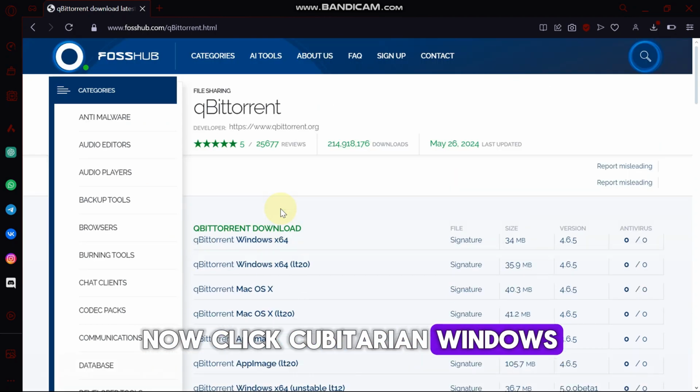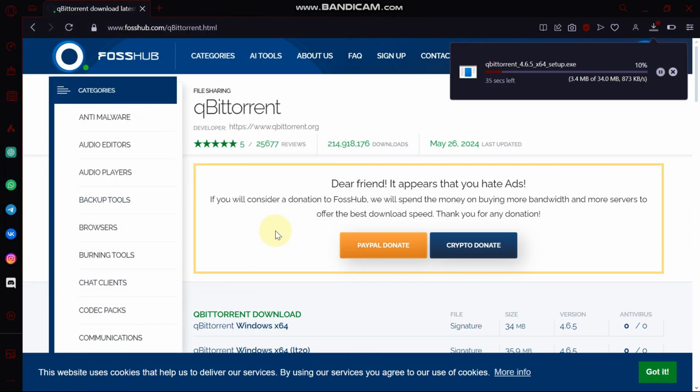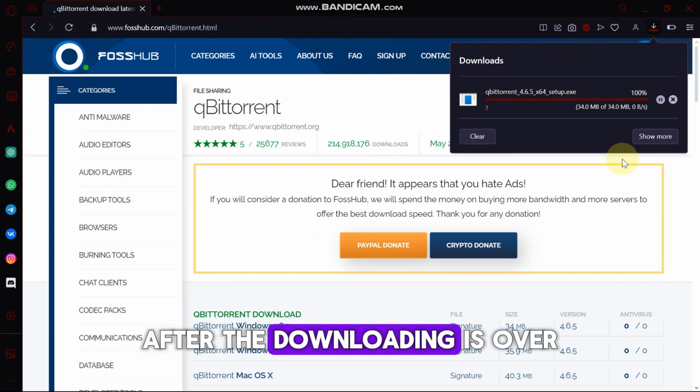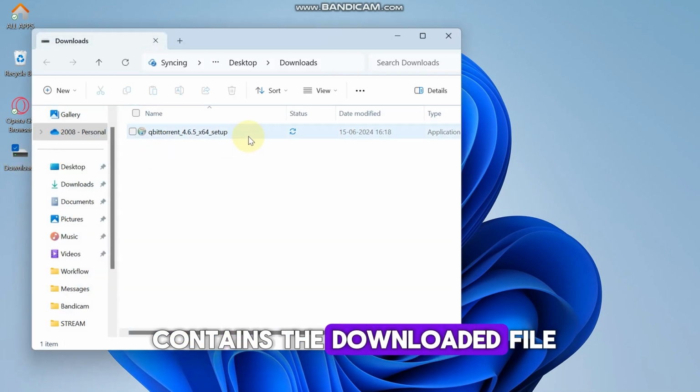Now click qBittorrent Windows x64 bits. Now select your desired download folder. Then it will start downloading. After the downloading is over, open the folder which contains the downloaded file.